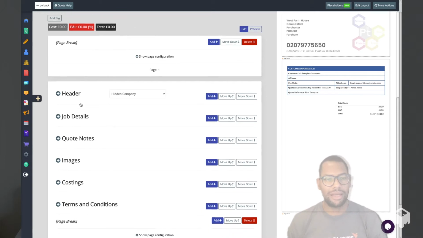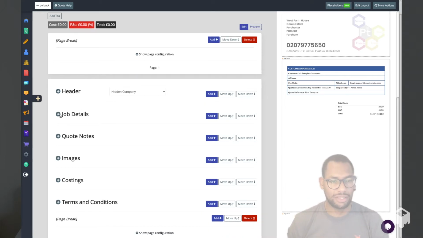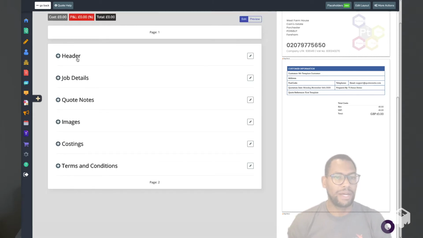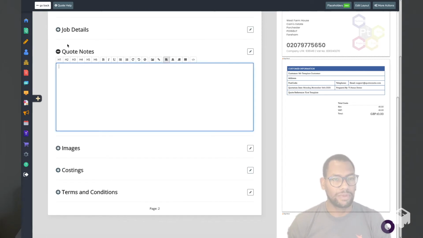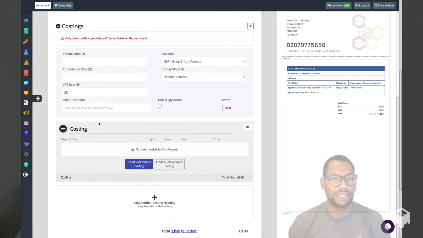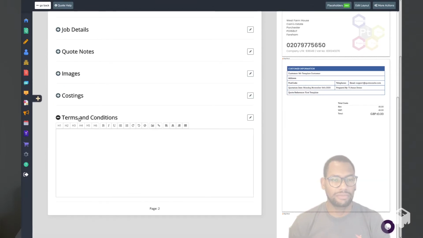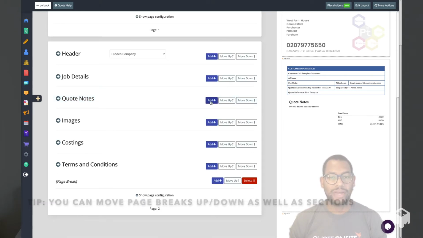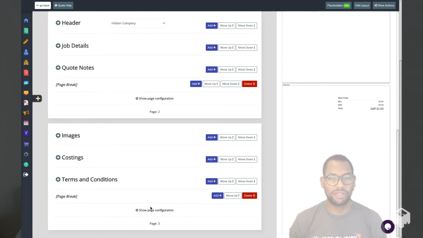Now's a good time to look at the other sections that are included in the QuoteOnSite default template. For example, job details. Job details should be filled in on a quote by quote basis, so we wouldn't recommend filling in job details at a template level because it'll be ignored when you create a quote. But you can add quote notes, you can add images, you can add costings, and you can add terms and conditions. And we can even choose to separate the quote notes from all the sections beneath by adding a page break here. That will simply add a new page and move all the sections down one.